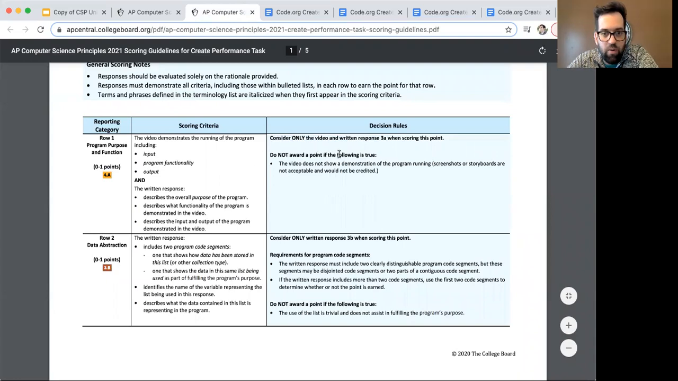Do not award a point if the following is true. The video does not show a demonstration of the program running. Screenshots or storyboards are not acceptable and would not be credited. You must show the program running in the video.